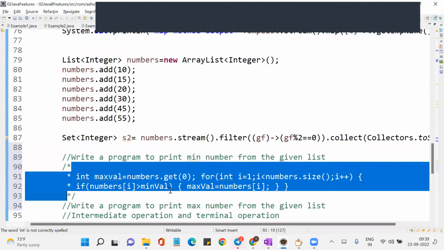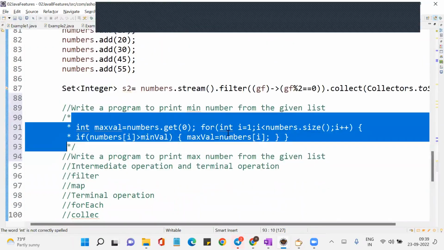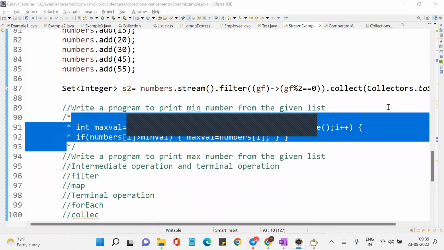Whenever you want to refer to this code, you can look at it. You can write it using sorting also. But if you are doing the sorting, obviously the time taken by the program will increase. You just need a min and max. Why do you need the middle elements to be sorted? Unnecessarily, it is taking time. So this is the best solution.